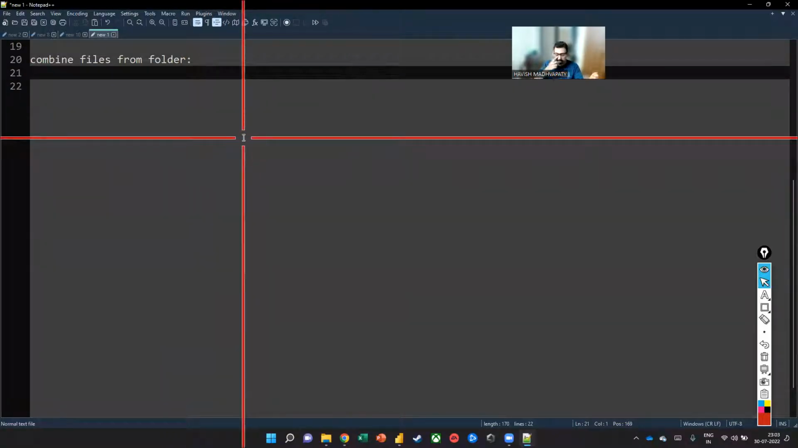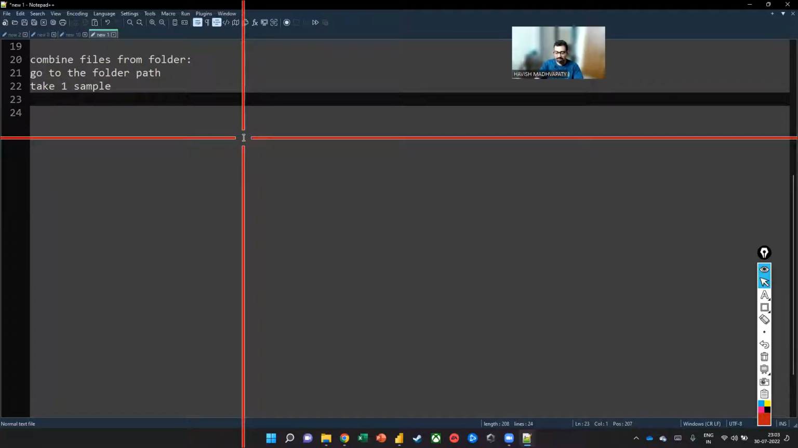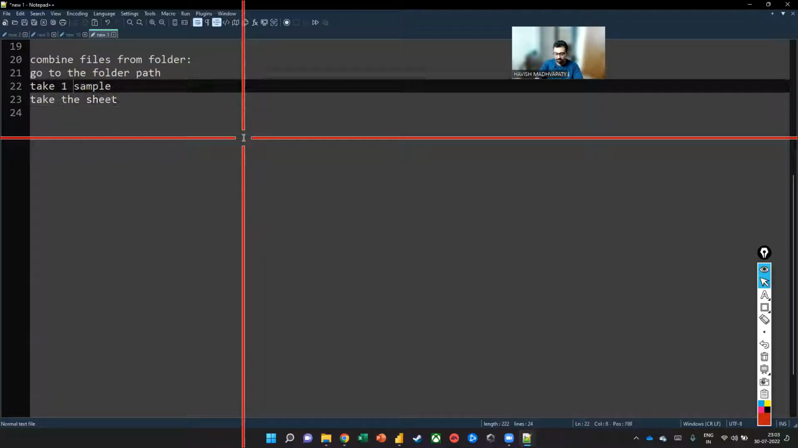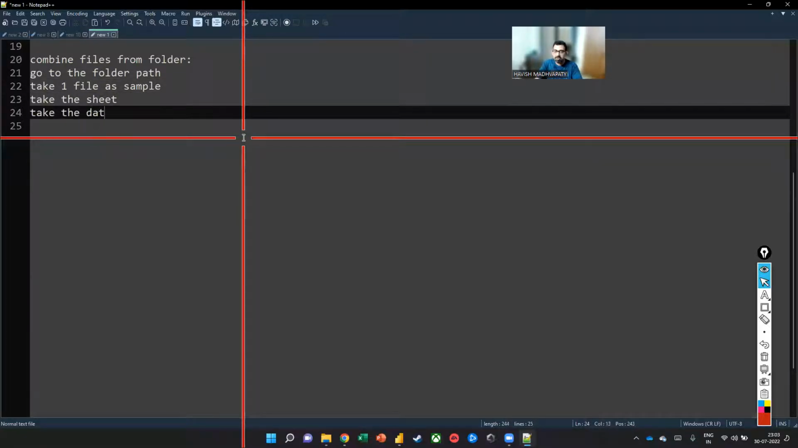Okay, so then let me tell you. First, I'll go to the folder path. From the folder path, we want to take one sample, and from that one sample, we will take the sheet, because I don't know if there are 1 or 2 sheets. Maybe there are 10 sheets. So I have to say the folder path, take one file as the sample, and then take the sheet. Then I have to take the data from the sheet.